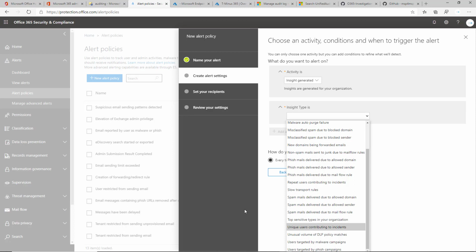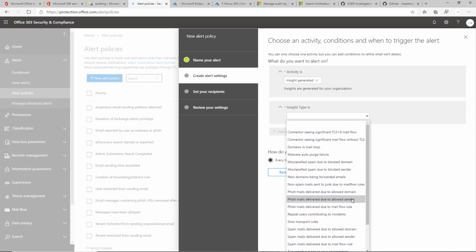And incidents are the alerts that are in here by default, or some things that they're tracking, like high amounts of spam sent and things like that. Top sensitive types in your organization is great if you're using the AIP labeling service for your documents in there. Users targeted by phishing campaigns, malware campaigns are great ones to set up as well too. Again, so you can just push those to your ticketing systems and things like that.